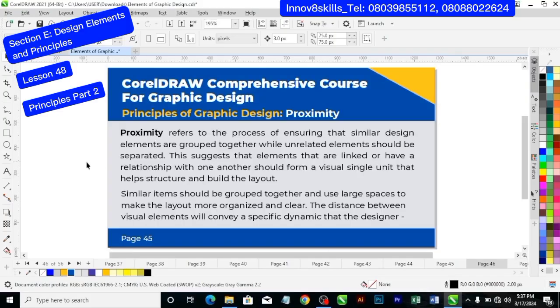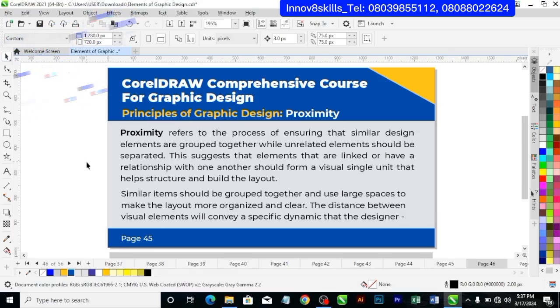So the next one I will be talking about here is proximity. What this one simply means is ensuring that elements that are similar in your design are put together, and the ones that are not alike, you separate them, to make it easier for readers to understand whatever it is. Like if you want to list out some items, you list them together.